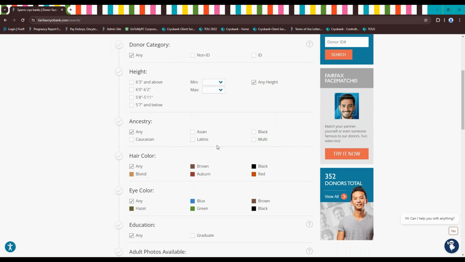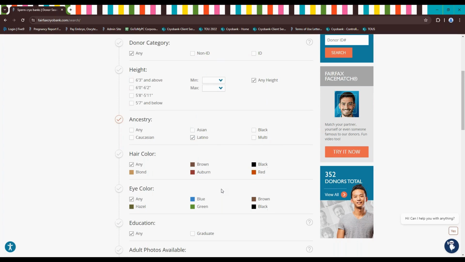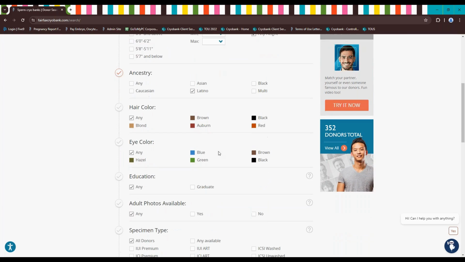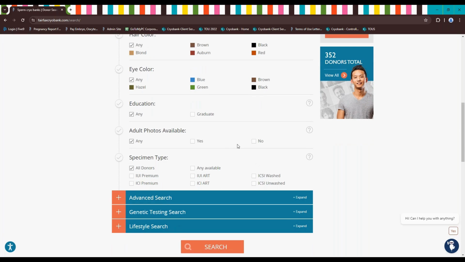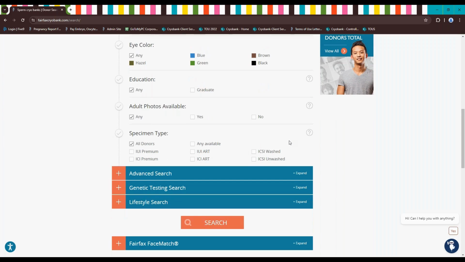The ancestry, I'm going to click on Latino to see what filters here. Hair color, eye color, education. We have graduate donors, which are donors that have achieved additional education past a college degree, such as a PhD or doctorate. We have donors that you can select to see only donors that have adult photos available, as well as if you're looking for a specific preparation type. Any available, or if you're looking for donors that just have an IUI premium, let's look for that.